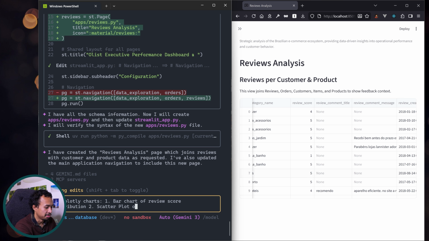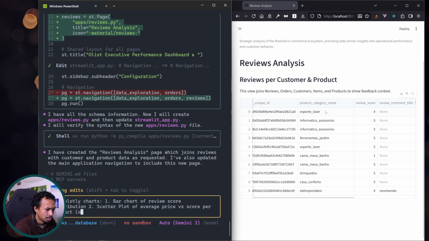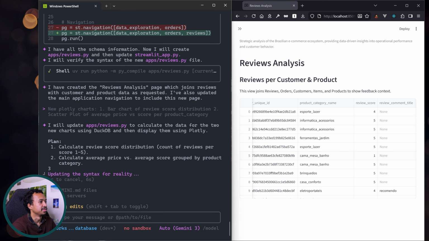Wait, scatter plot of average price versus score per product or category. I don't know. Let's say category. I think there's a category, right? Yeah, product category. Is there a price somewhere? I need to check. Or it's going to tell me if there's no price. We'll see if it hallucinates. No, let's check if there's a price. Let's do things properly. Or we can even ask him, her, it.